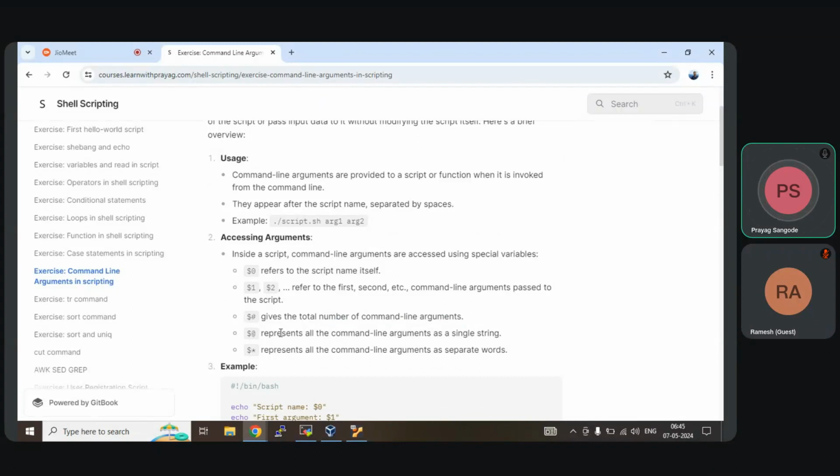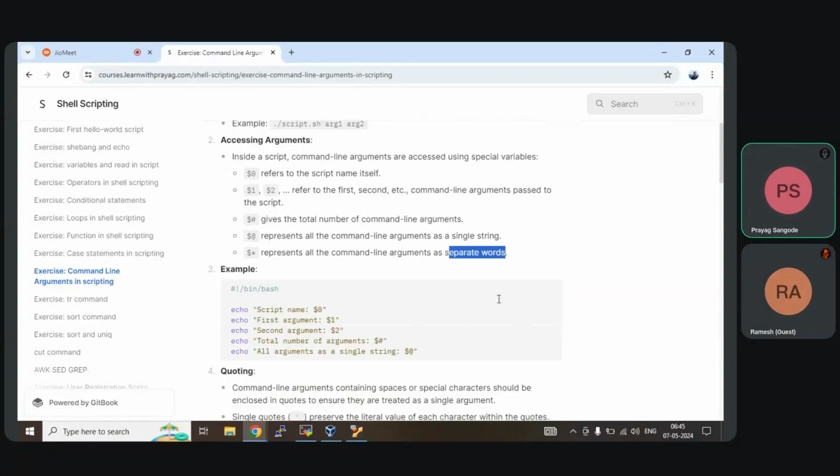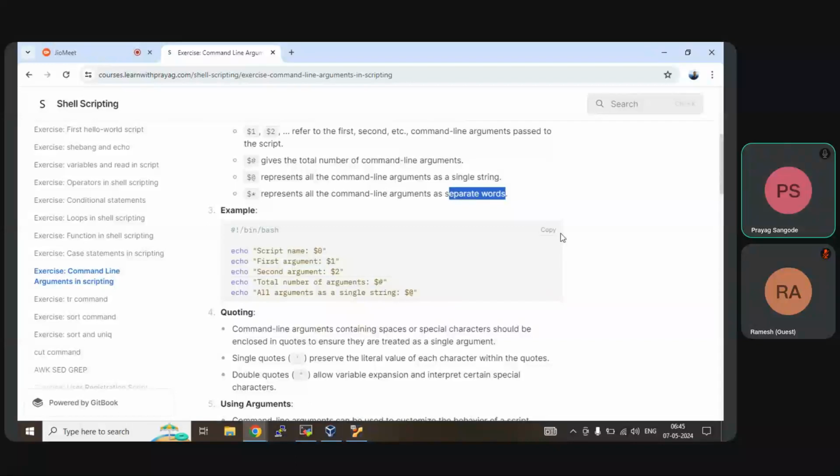$@ represents command line arguments as a single string. We'll see what that is. And it also represents all the arguments as separate words. So let's run this, then it will be more clear.